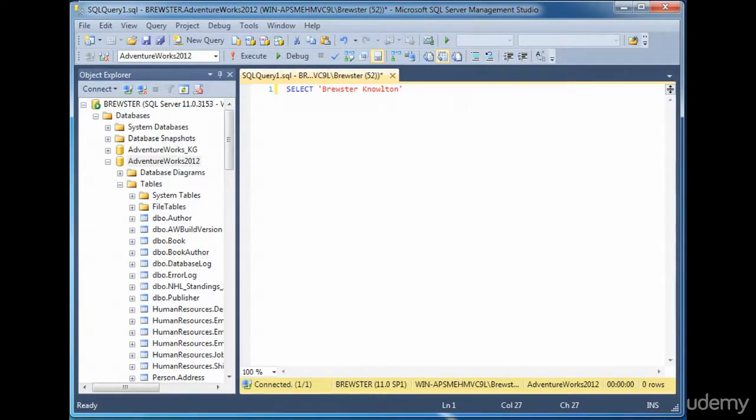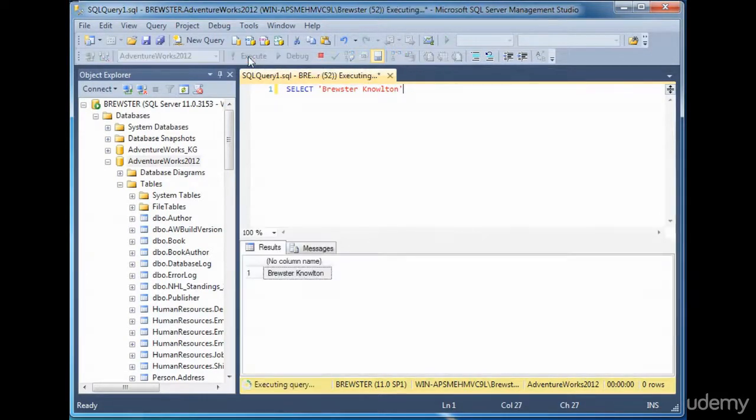So all we've done is select and then our name in single quotes or apostrophes. Now we want to execute this query. So to do that, we can either press the execute button up here, or if you'll notice in the parentheses of the help text that pops up when I hover over that button, it said press F5. So I'm going to press F5 and it executes the query. The only thing that we see down here in the results panel, which is where all the results of your queries will show up, is Brewster Knowlton, which is exactly what I typed here.